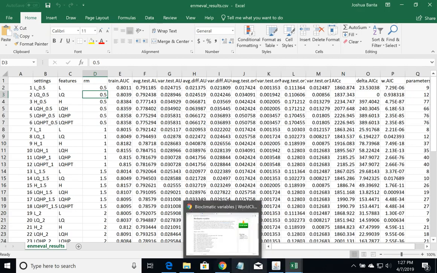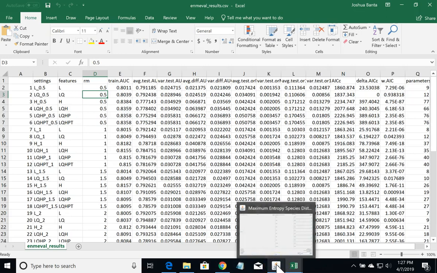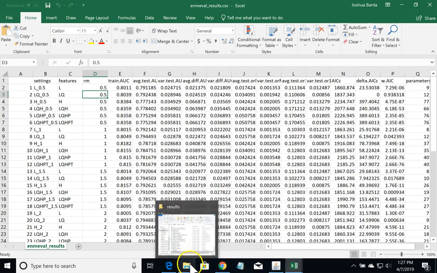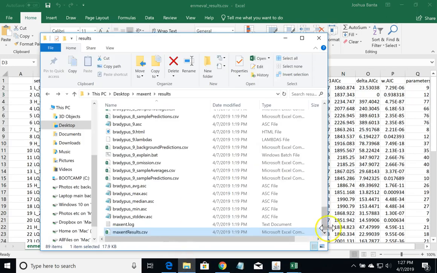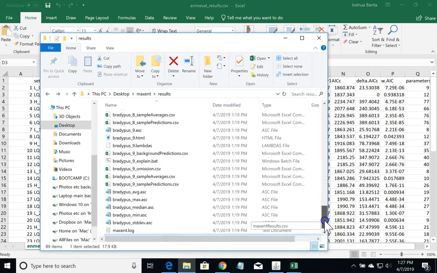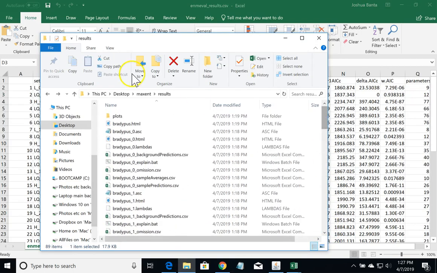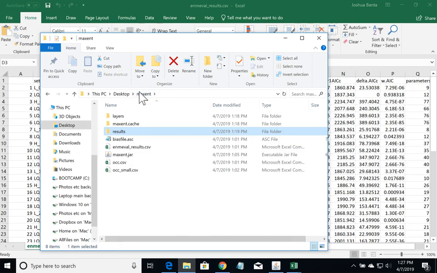Next, I want to show you how to run Maxent when you have fewer than 50 occurrence points. Before we get started, return to the Maxent folder on your desktop. Not the results subfolder. Make sure that you're in the Maxent folder itself. Click on New Folder, and we'll add a new folder called Results 2.